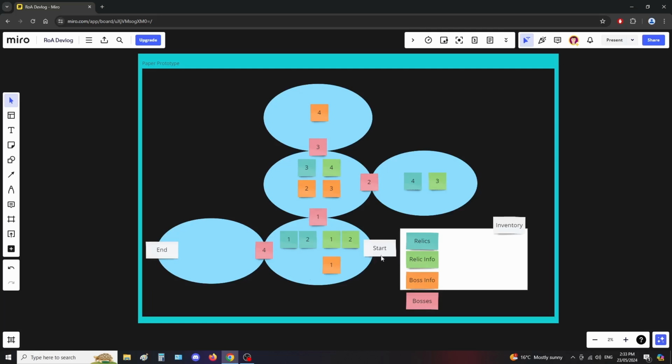So let's say we start right here and we pick up some relic information. We're exploring around. We found out there's a relic that does something. We don't have the relic, and we start to wonder what it would be like to be able to use that relic. We find some information about a boss, and we're like, okay, this boss has a particular strength and weakness. It's pretty interesting.